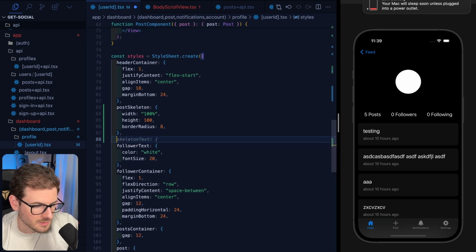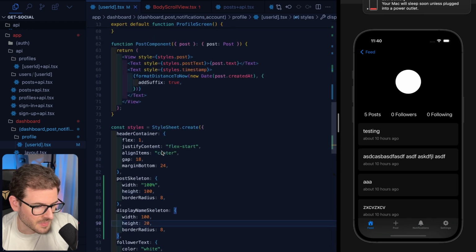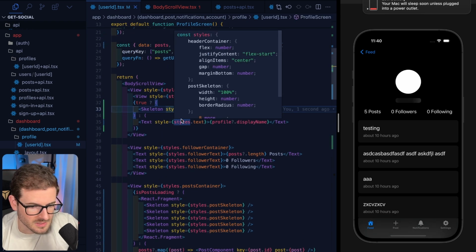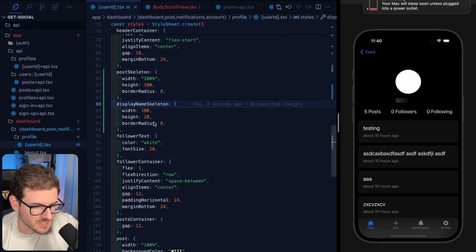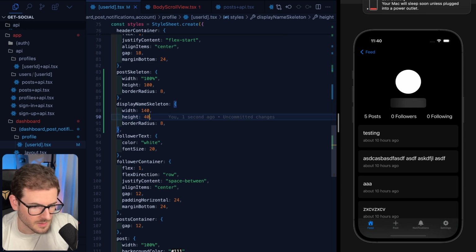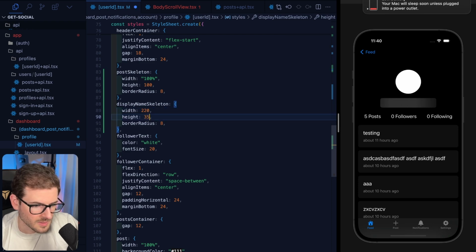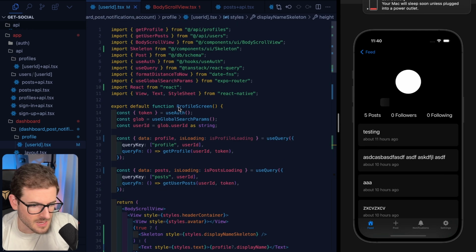I'll say display name skeleton, and we'll just give it some height as well. And we'll attach that style here. Let's see if that shows up. Okay, so now it's showing up. You just need to style it a little bit bigger. I think we just need to style it a little bit better. I'll say 140, and the height will be 40. I might even say 180. 20? I don't know, I'll have to play around with it. Yeah, so this should be good.